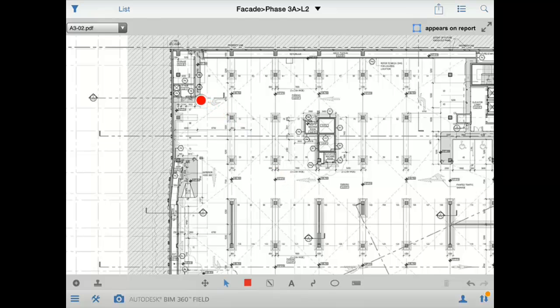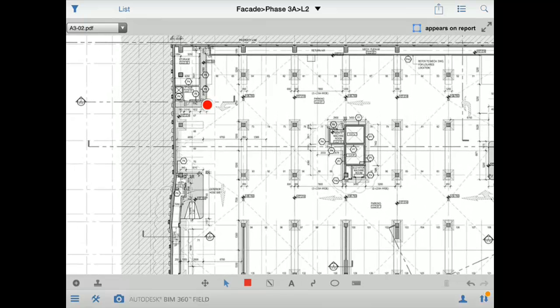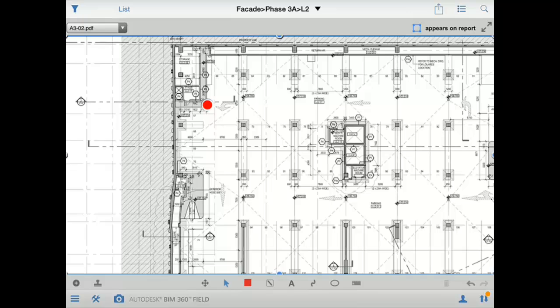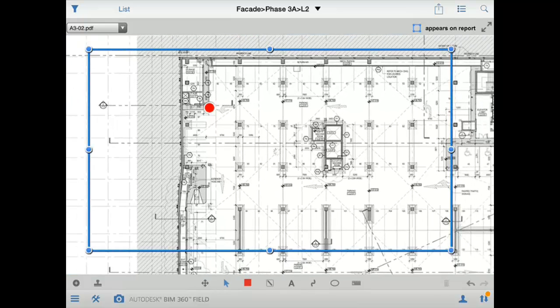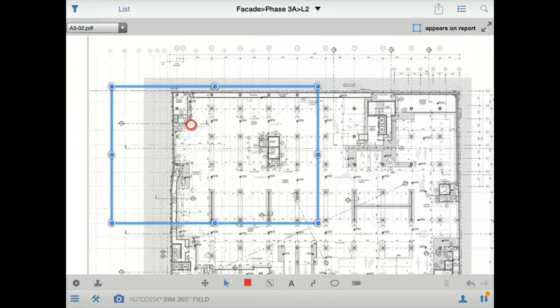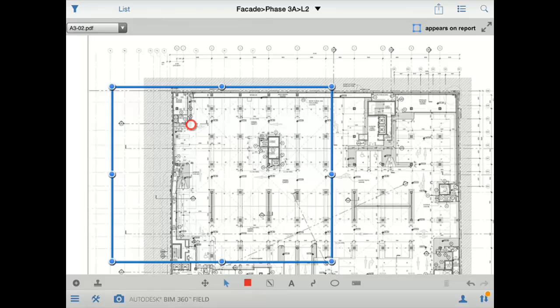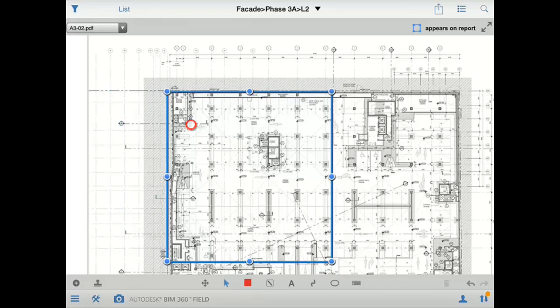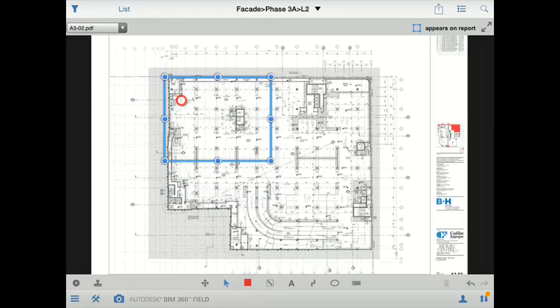You're going to want to make sure that the blue box, which we see up on the top right, appears on report. The blue box is set to the appropriate location. So whatever description is there at the top in the center, phase 3A level 2, this blue box must represent it. So we should resize it to be appropriate to the description. The blue box has to represent phase 3A level 2. In this case, we're going to say it's here.